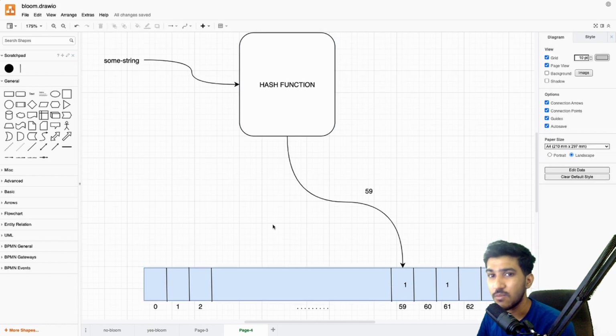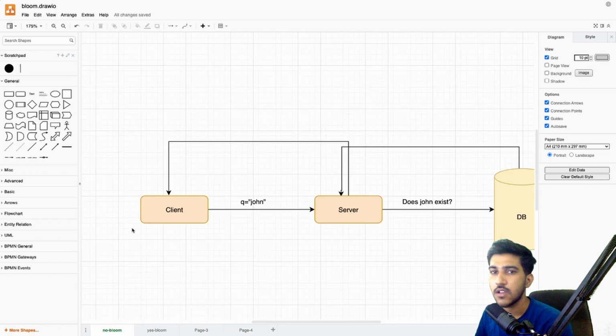So why is this even important? Why is it important to mark this as 1 and put in some of these complex hash functions? Why is this even needed? To understand the basic need of a Bloom filter, we have to look at a scenario of why we are even using Bloom filters. So let's take a scenario where Bloom filters are not used, and let's see how it goes.